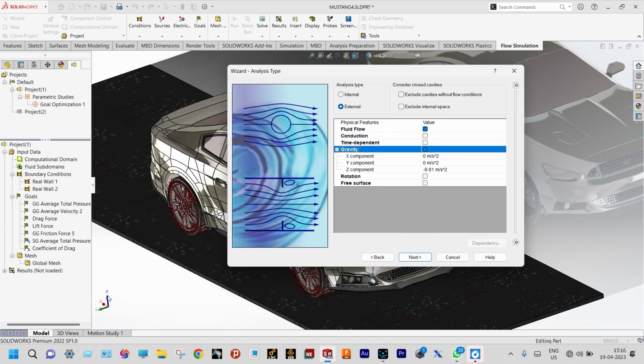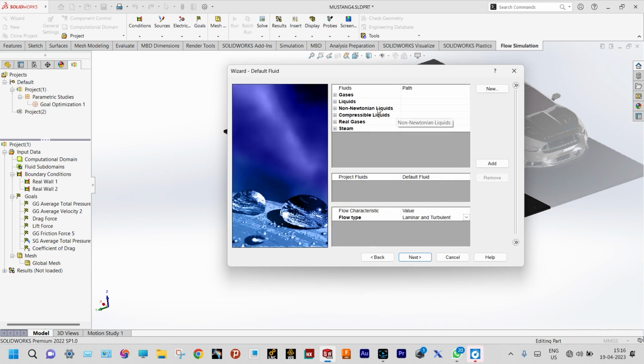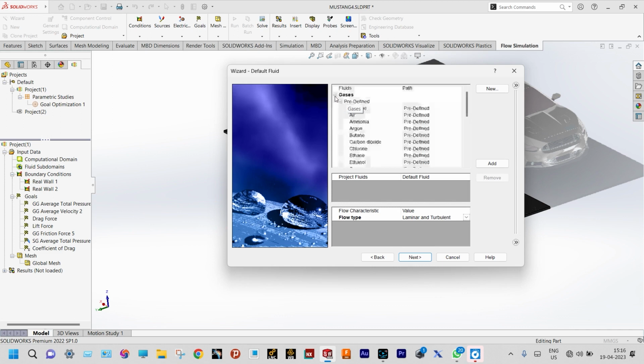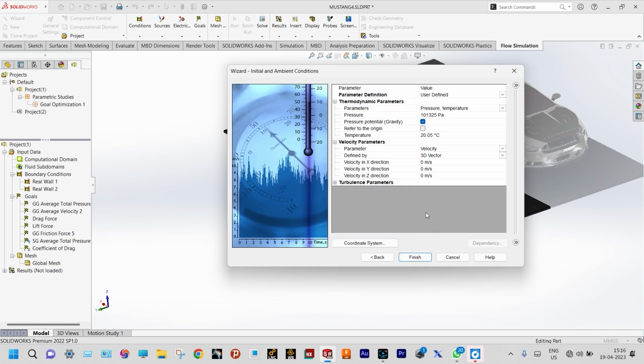You can see the direction of gravity in this case is Z. So along Z, it will be minus 9.81 meter per second square. Next to that, we need to consider fluids, and in this case, our fluid will be air, and laminar and turbulent flow will be determined by the car itself. So let us move on to the next step. Here in this case, we are considering default wall thermal conditions and roughness. Finally, we are considering thermodynamic parameters. Pressure will be 101.325 kilopascal and temperature is 20.05 degrees centigrade.